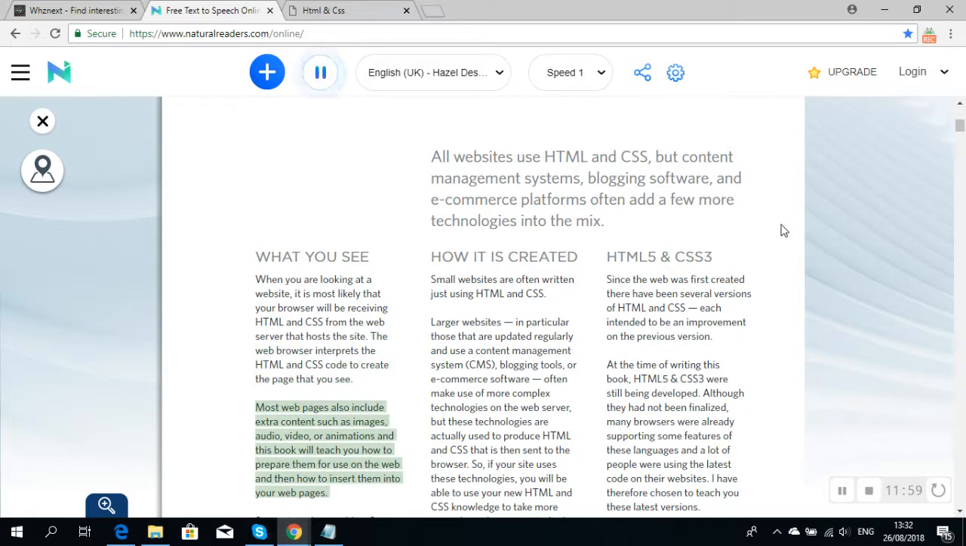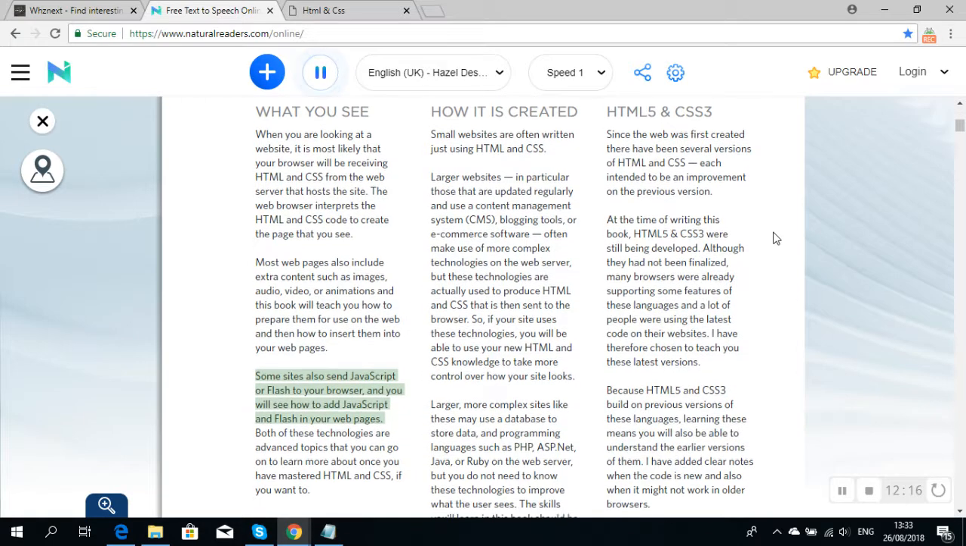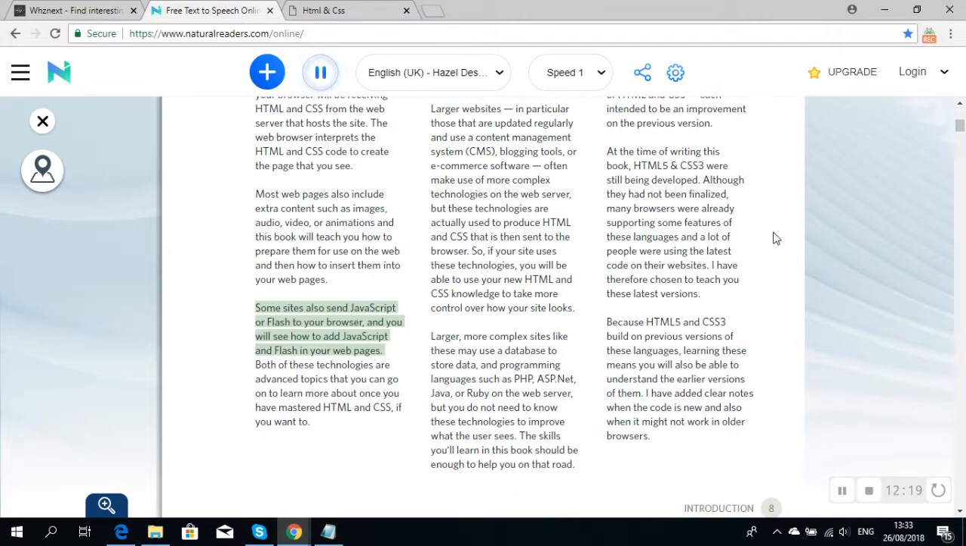Most web pages also include extra content such as images, audio, video, or animations, and this book will teach you how to prepare them for use on the web and then how to insert them into your web pages. Some sites also send JavaScript or Flash to your browser, and you will see how to add JavaScript and Flash in your web pages. Both of these technologies are advanced topics that you can go on to learn more about once you have mastered HTML and CSS, if you want to.